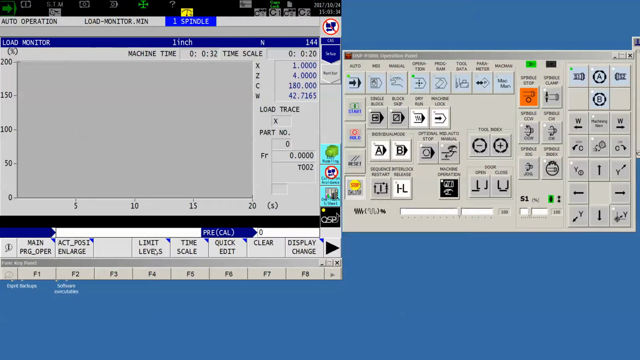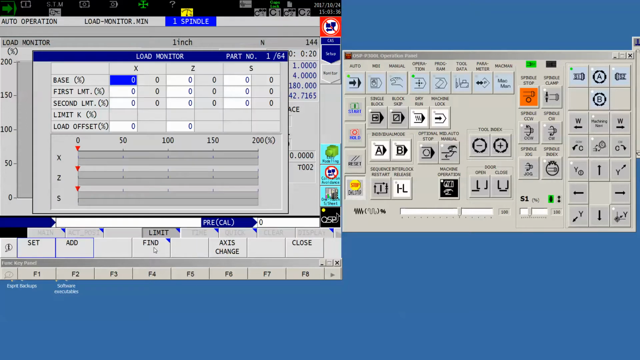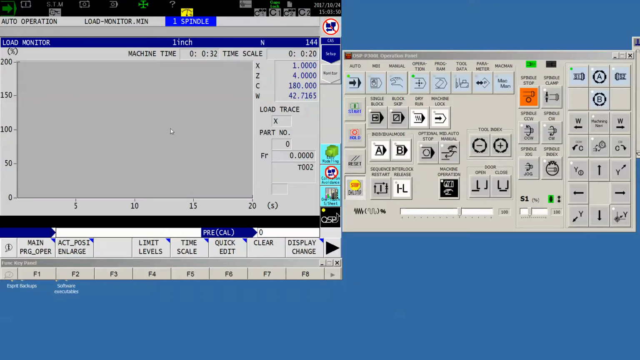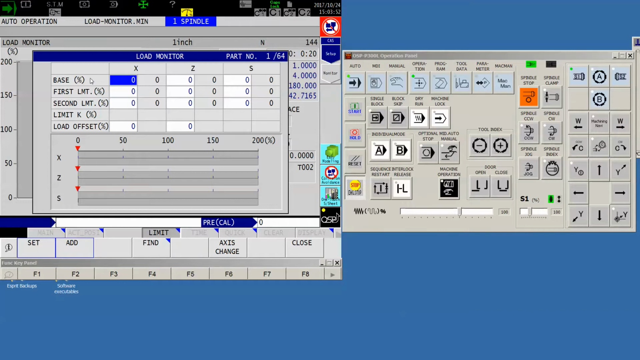Also in this page, here we have under F4 the limit levels. Remember, we talked about part number or tool number, the parameter number 1 through 64. There it is, it's sitting right here. Once we have run through the entire part with the machine in auto set mode, we will then see the base percentage of the axis that we were monitoring show up here. And we have the opportunity to change the first limit and second limit based on what that value is.